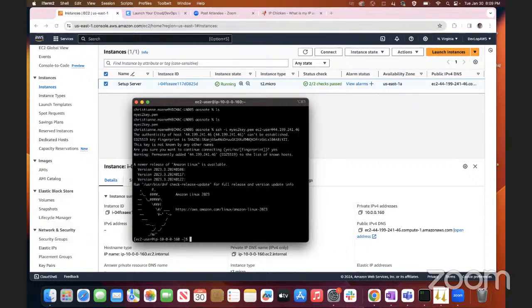So always remember the command we ran to SSH into it. First, you have to make sure that you are in the same directory where your key pair is stored. That is the directory you run the command from. And the command is ssh -i, your key pair, and ec2-user at the public IPv4 address of your setup server. But I can also show you another way.